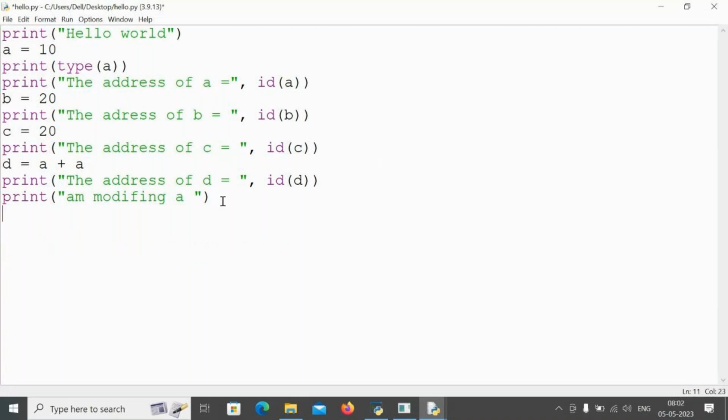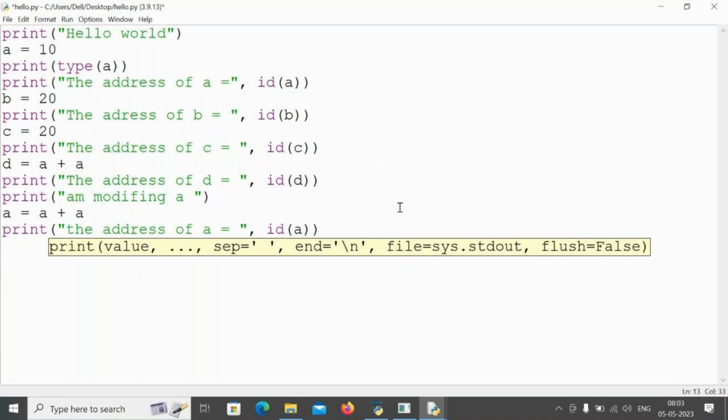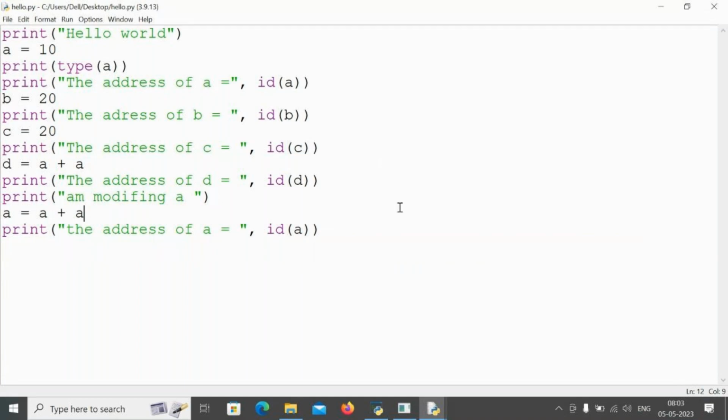Okay, and I'll modify a equals to a plus a again. Now if I print the address, how many objects will be available in this case now? I think three. Why three? Think carefully. I think two only.